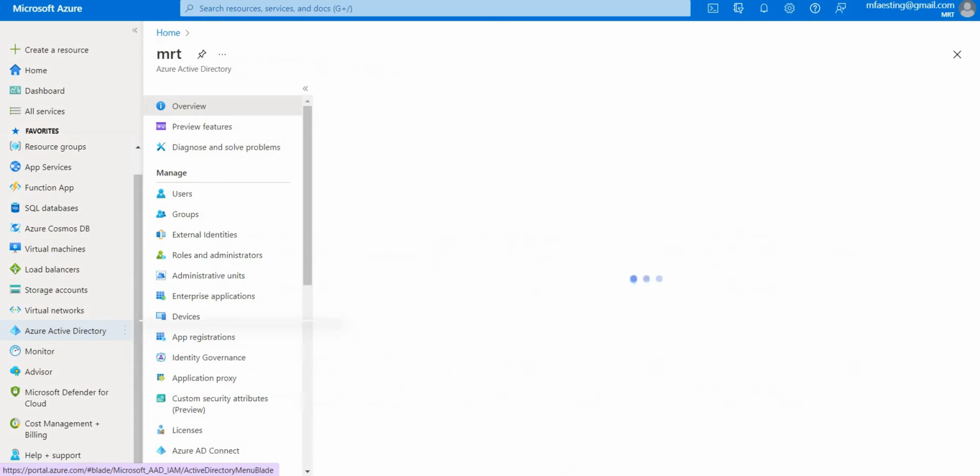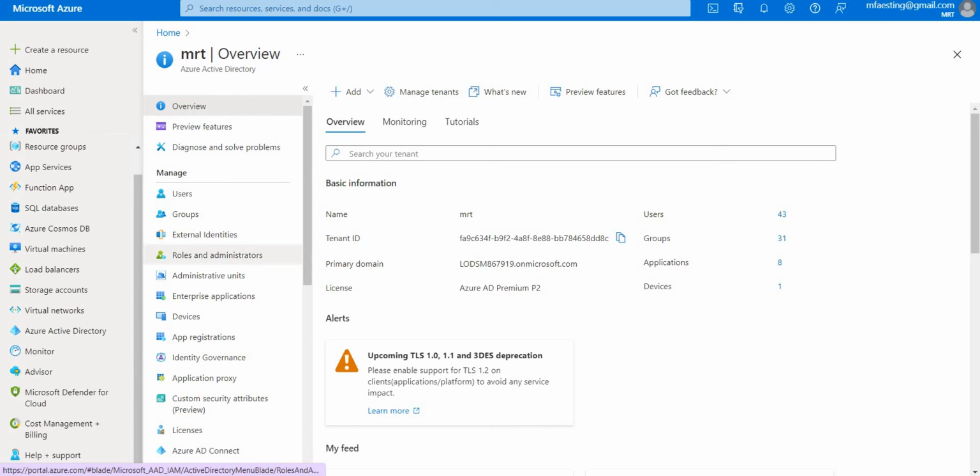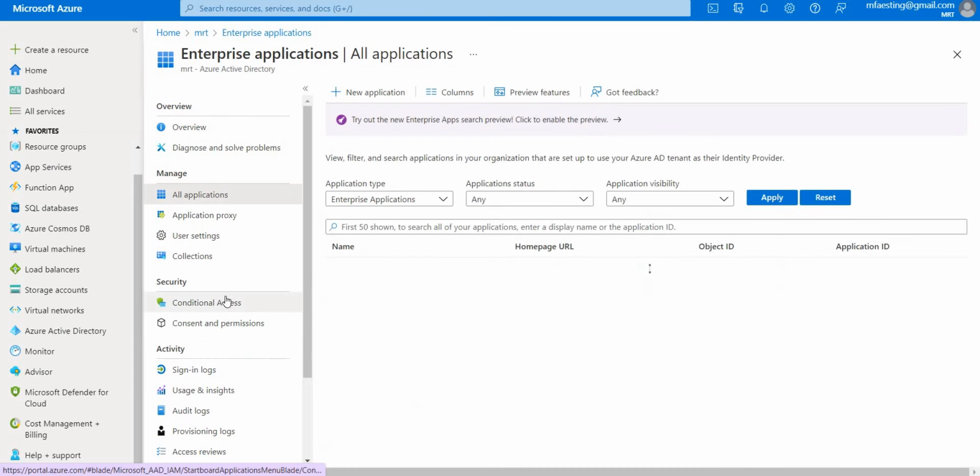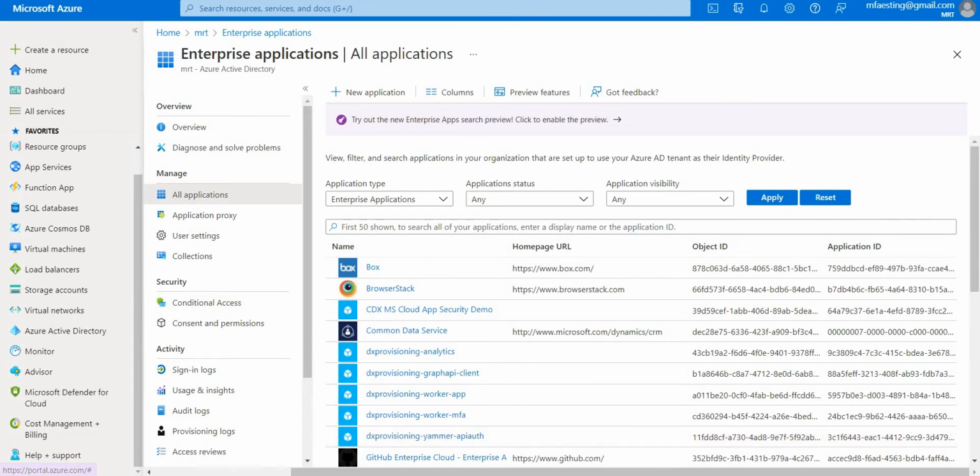So go to Azure Active Directory. In this you can see there is Enterprise Applications. Click that and you can see we have different applications. So let's go ahead and create a new application.